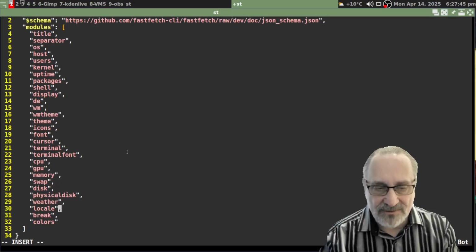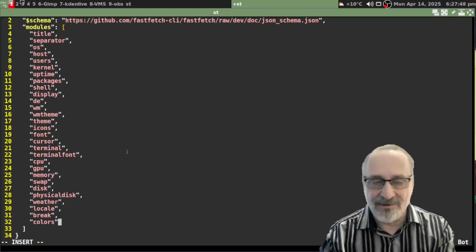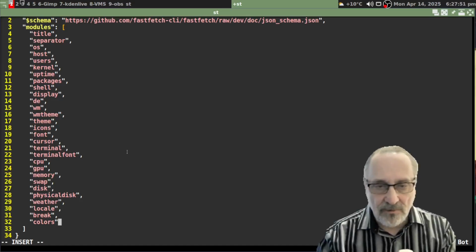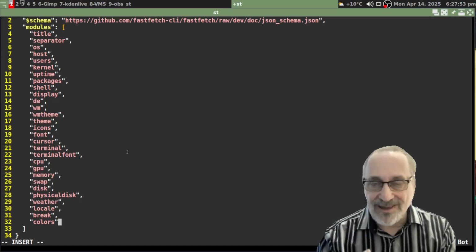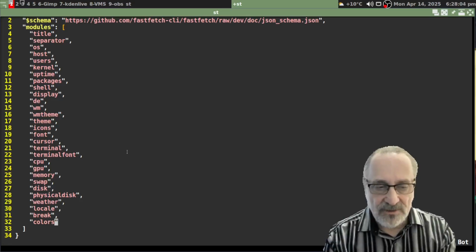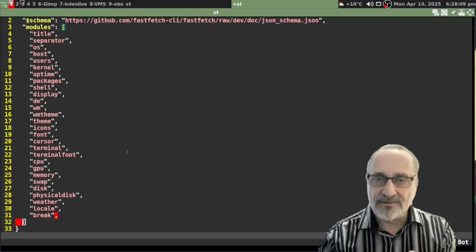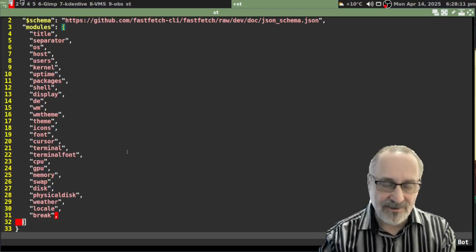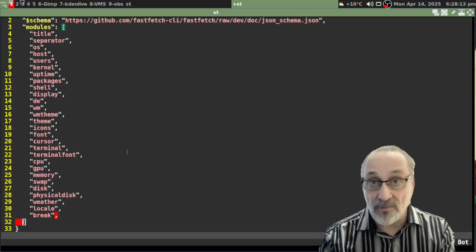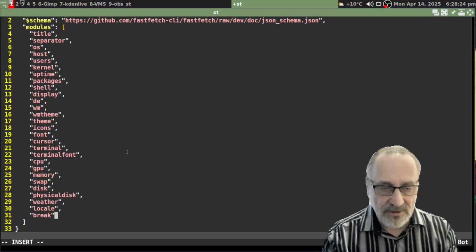I think that's a waste. I don't need to have those colors there. It's a waste of space. Now, remember I said earlier, the last line, you can't have a comma in the last line. I'm going to delete colors. And now there's an error because break is the last line and there's a comma there. So like I said, you can't have a comma at the last line. So I'm going to delete that comma.